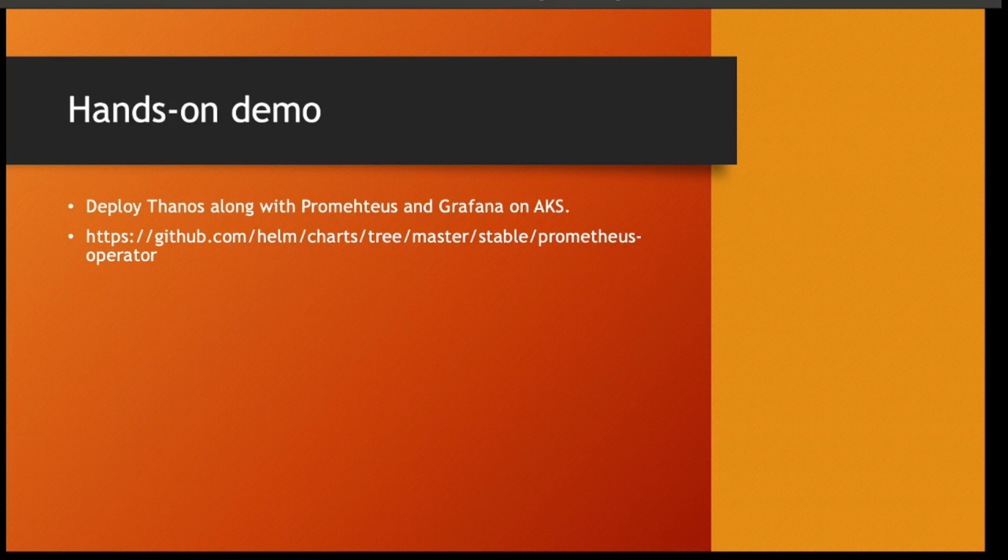I provided the link where you can download the chart from GitHub. By the way, this chart has been deprecated recently. All new developments will be moving to a new repository, but it's still okay to use it. Actually, I use it on purpose as I plan to make another video to show you how to migrate this chart to the new one.